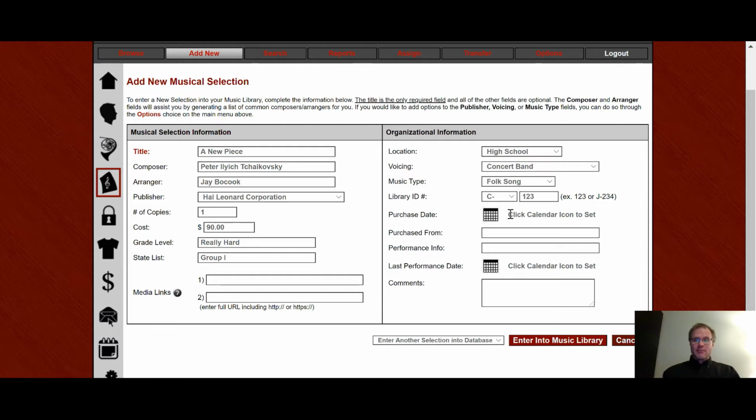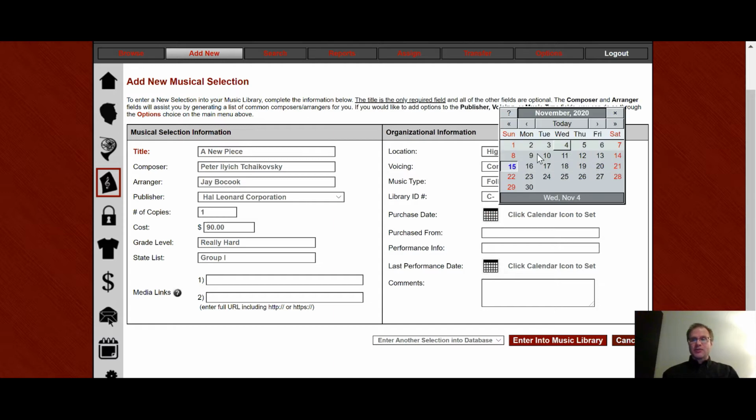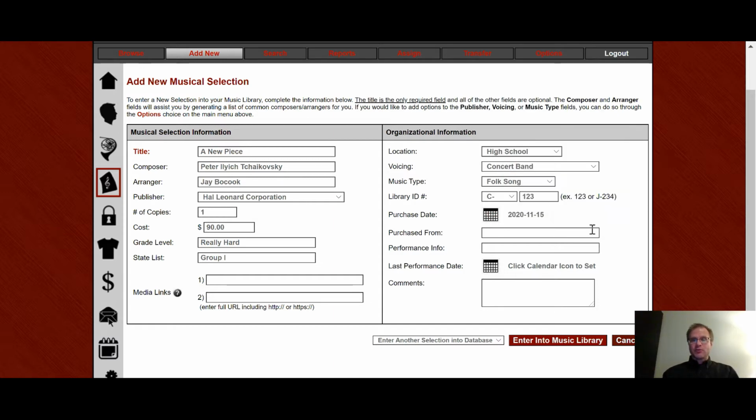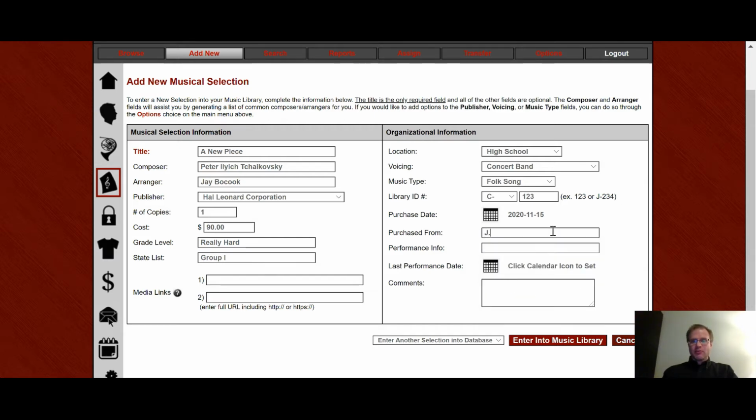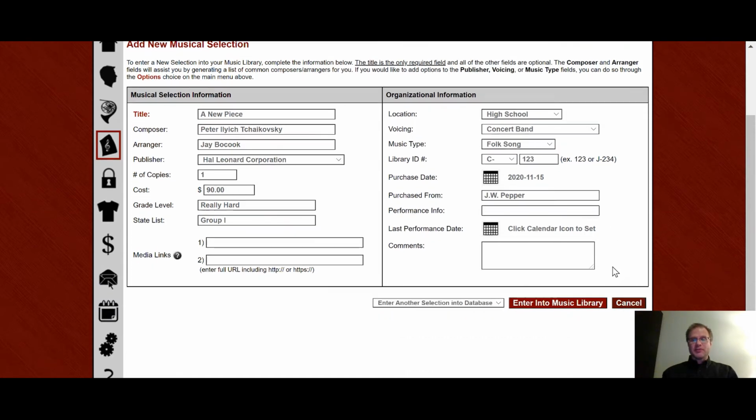Purchase date, click here, and then you will see a calendar will pop up. You can choose the date on which you're putting it on, or which you made the purchase. Purchase from, we'll say J.W. Pepper. Performance info, well, we haven't performed it yet. We can leave it blank. And if I haven't performed it yet, I can also leave the last performance date blank, because that will obviously be a very useful tool later on after you perform the piece of music. And then, of course, you can put any comments you want in there as well.